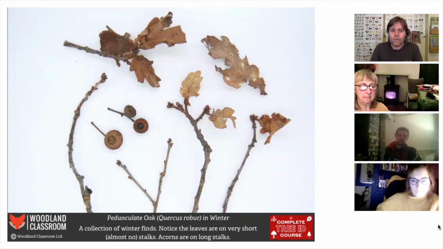So what else can we see there that could help us? Have a look at the acorn cups. Can you see that they're on stalks? That's really key. The acorn cups are on long stalks with this tree, the peduncular oak. Also, the leaves don't really have a leaf stalk. They're pretty much very close to the branch. If there is a leaf stalk, it's very short.